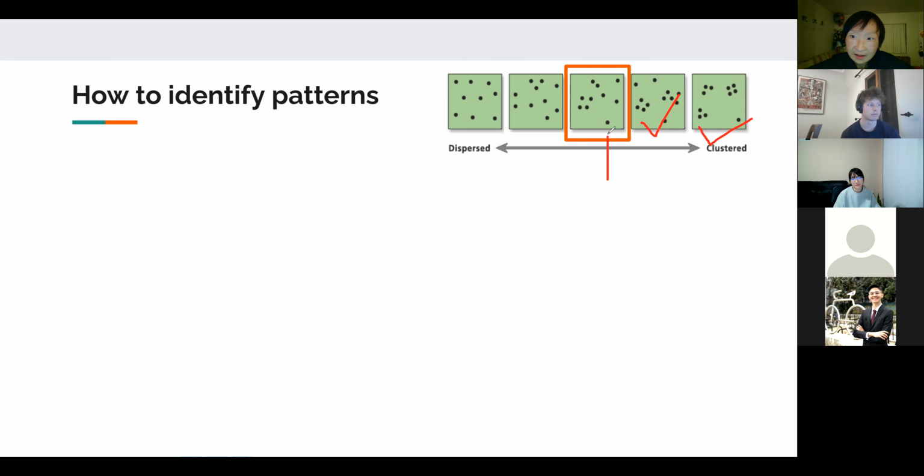We compare to a random pattern. We assume there's a theoretical random pattern, like you throw a bunch of poker cards onto the floor. That's a random pattern, as opposed to you organizing them on purpose, one card next to the next one. So you compare to the theoretical random pattern.